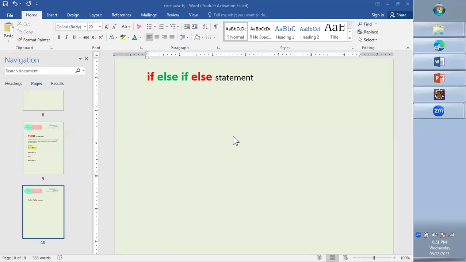In this video, we will be seeing the if else statement of Java programming. This if else statement is also called the else if ladder in Java programming, and it is one of the decision making or conditional statements which we can use in a Java program. Earlier we have already seen if and if else statements. Now let's have a look at them once more.